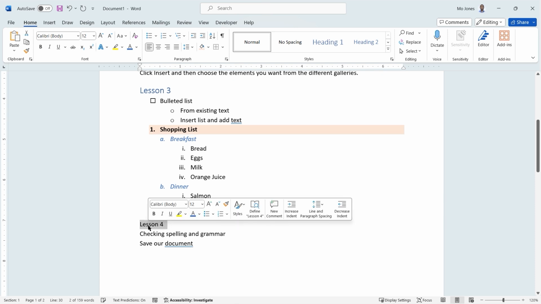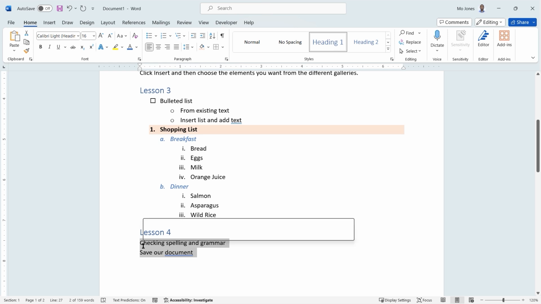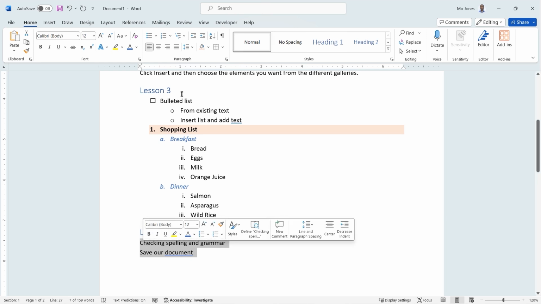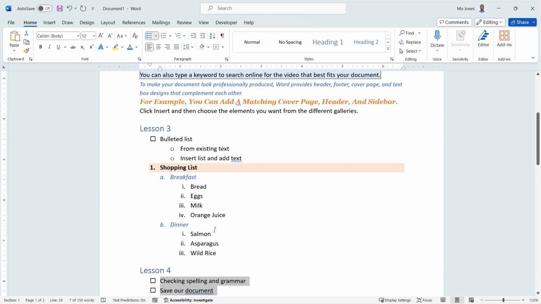I'll give lesson 4 the heading 1 style to keep it consistent. And I'll go ahead and convert our 2 objectives here into a bulleted list. There we go. And we're good to go as well.